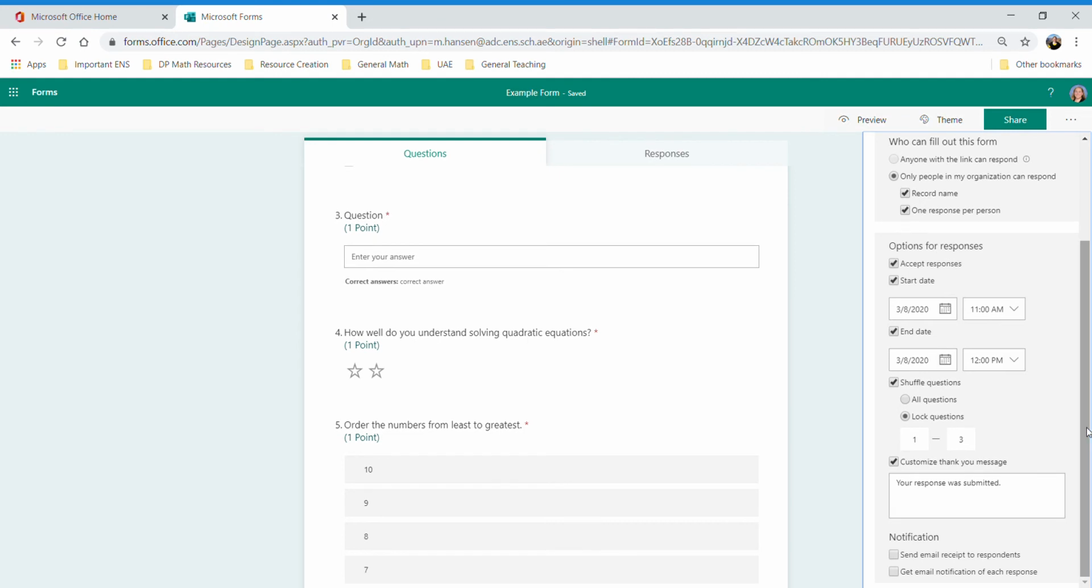Below, at the very, very bottom, below where it has the customized thank you message, you have notification. Now, if this one where it says send email receipt to respondents, this is not going to work if students do not have a Microsoft account with the school. So basically, it's just not going to be an option for our students. But below that where it says get email notifications of each response, you can select that if you want to get an email every single time a student actually submits something on this form.